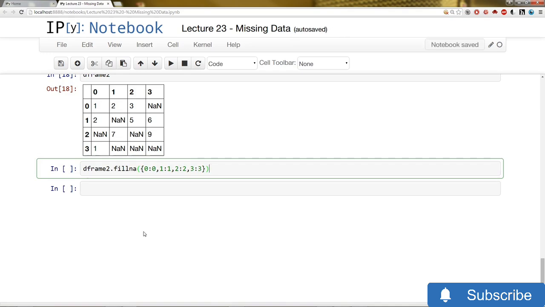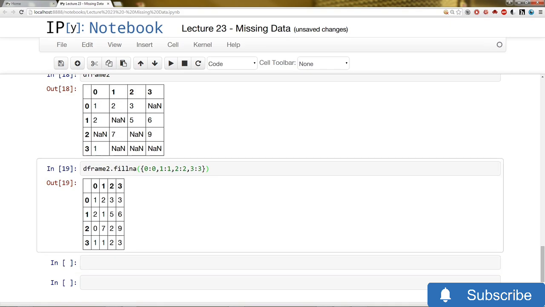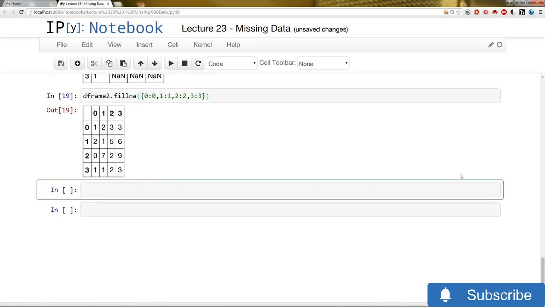Take a minute, think about what this is going to look like before we see it. Let's see if we got it. Alright, cool. So now anywhere there was a null value in a particular column, we replaced it with the number of that column. So if we look at column 2, for instance, the last 2 now have a value of 2. Excellent.